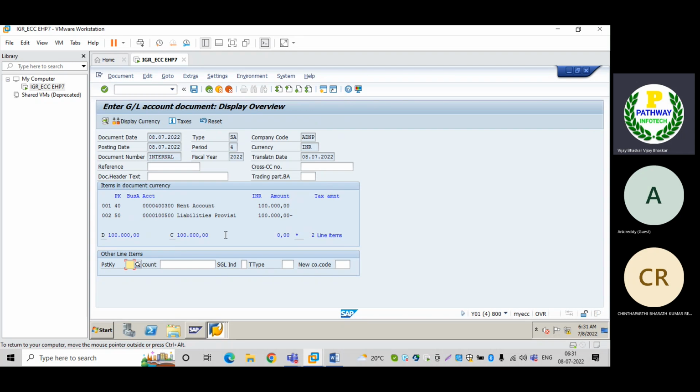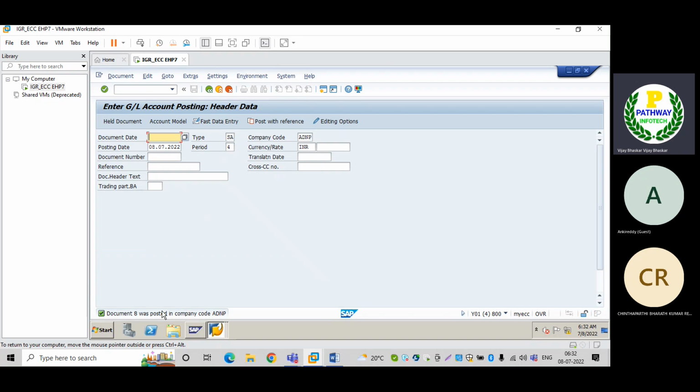Simulated, then this is the entry we are posting. Rent account is debited, then payable liabilities account, then provisions account is credited. Just simulate this and post the document. Now document number 8 has been posted into the company code.